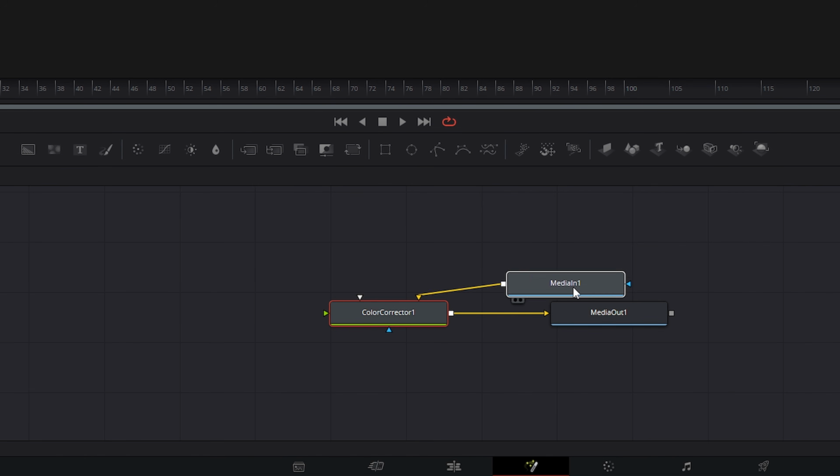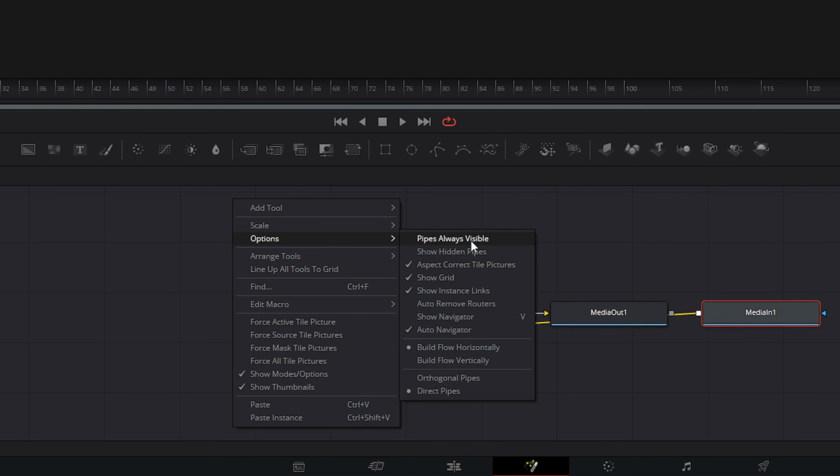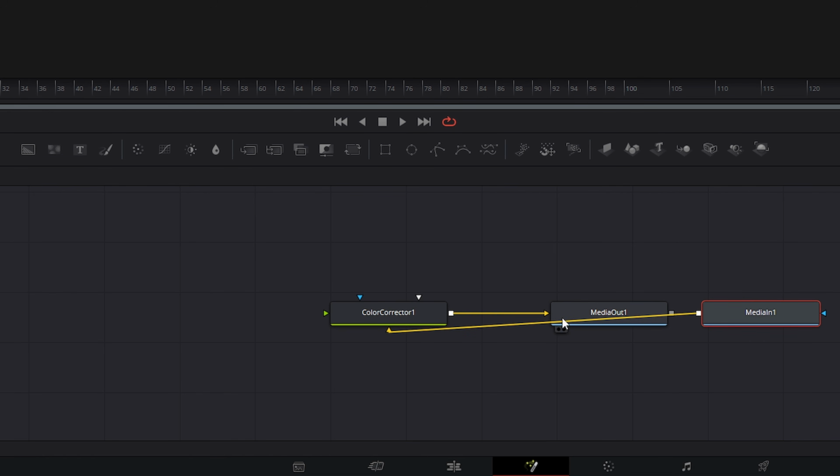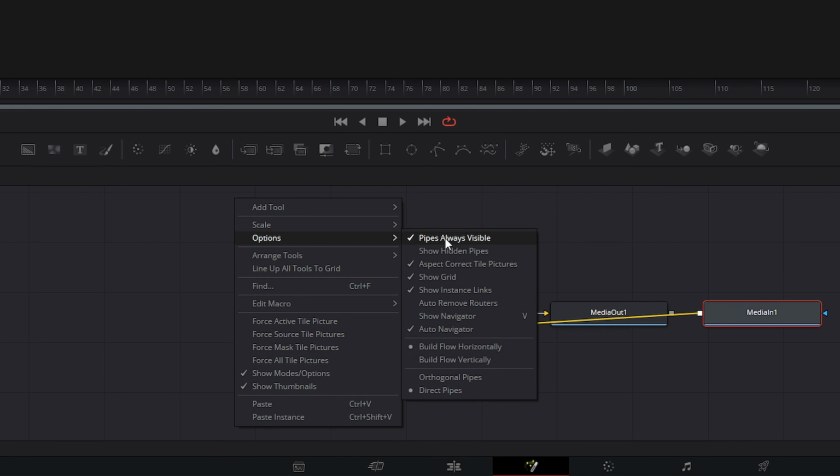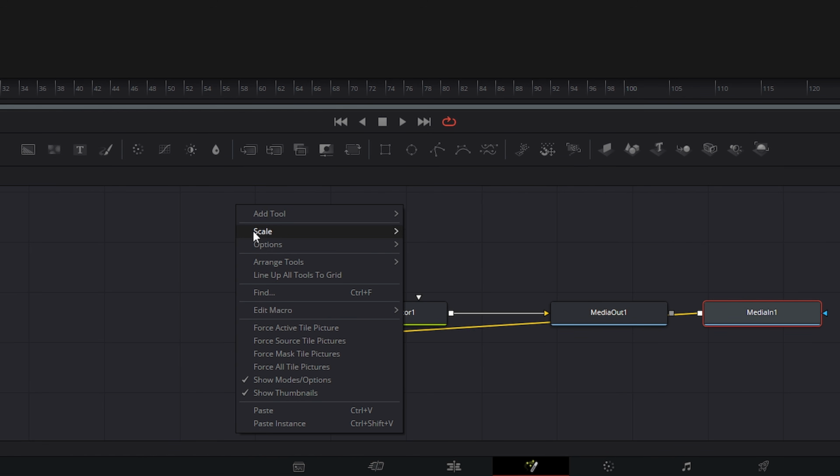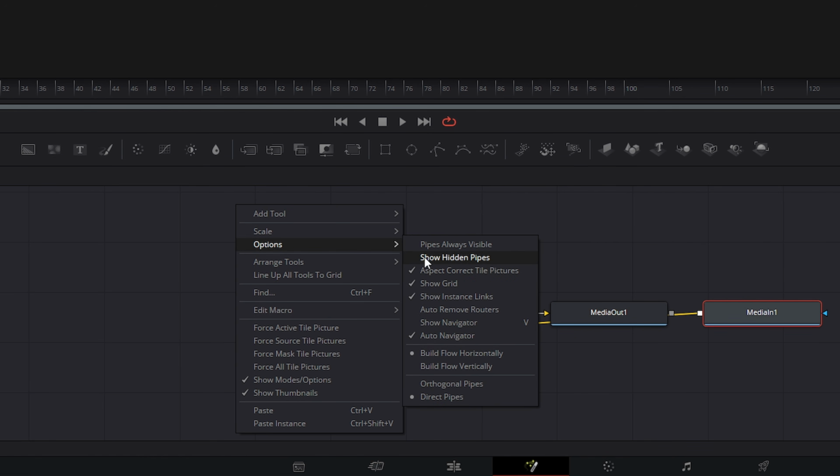If I drag this around, you notice our little line here is hidden behind our node. But if I right click and select pipes always visible, that means our pipes are going to be on top of nodes, no matter how we move it around. It'll be always visible. I can show hidden pipes.